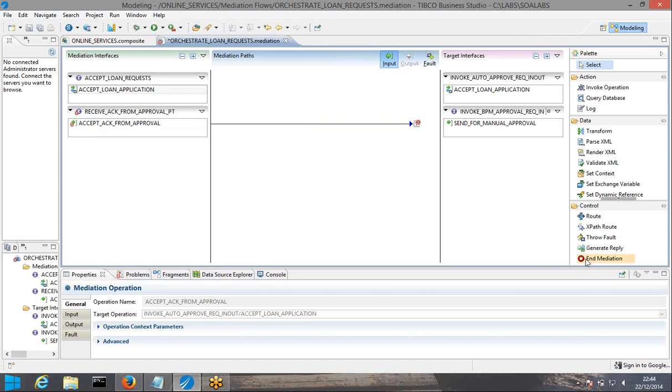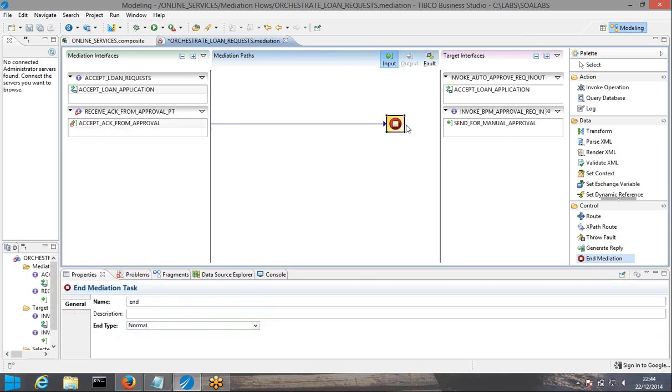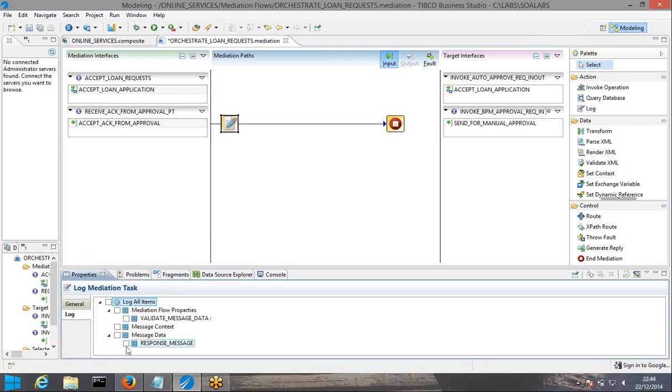Now select end mediation and specify that here. We're not going to do anything, we'll just log it. So select log activity and specify here. What do you want to log? The incoming callback. So go to log and specify response message.